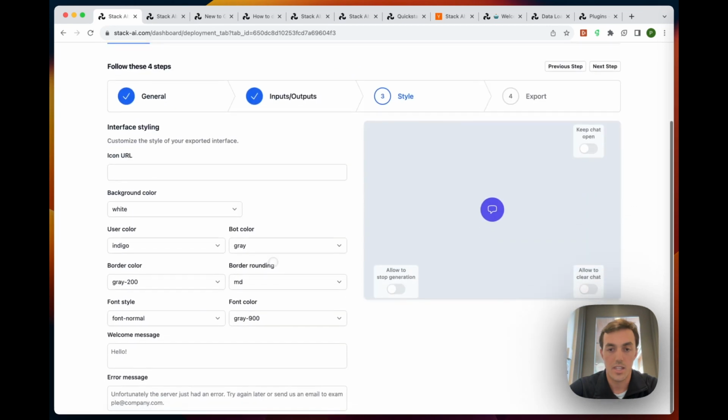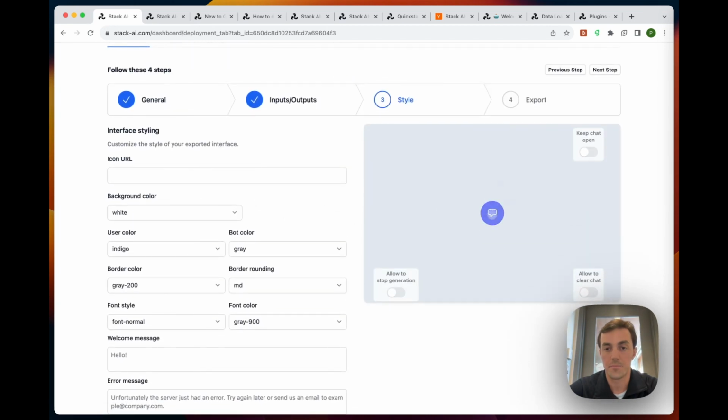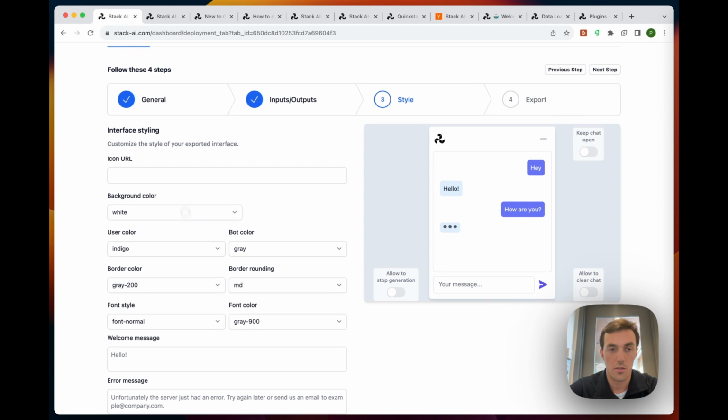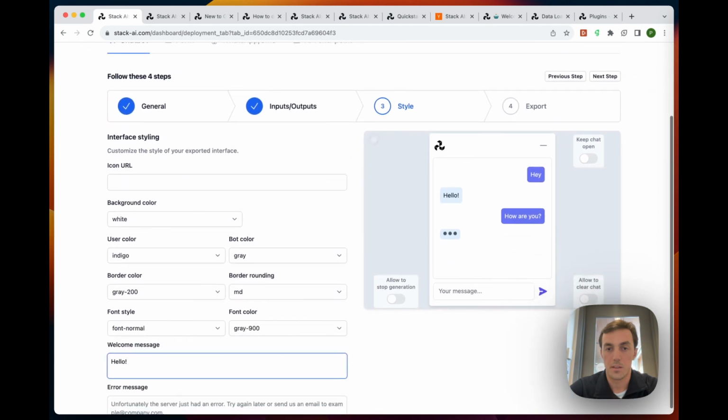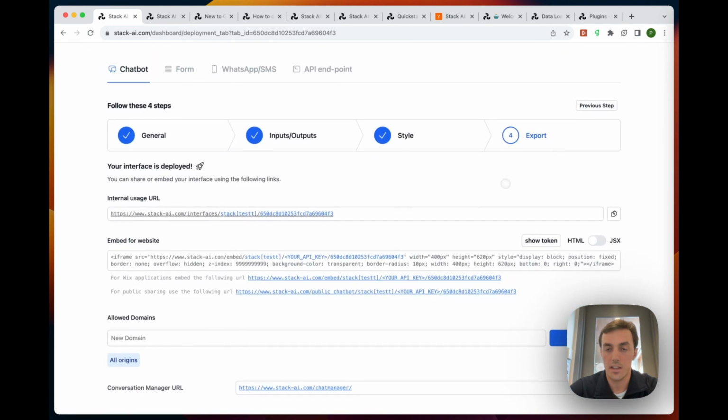Okay. In style, here we have different options for the chatbot. You can select the background color, the border. You can as well add your own logo of your company. Okay, here we have Stack AI, but you can put your own. And we can specify here a welcome message as well. Let's say this one, hello. Okay, and that's it. And then in this final step, you can export it.